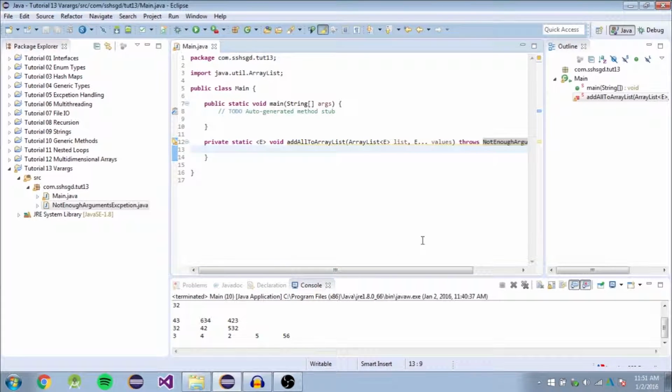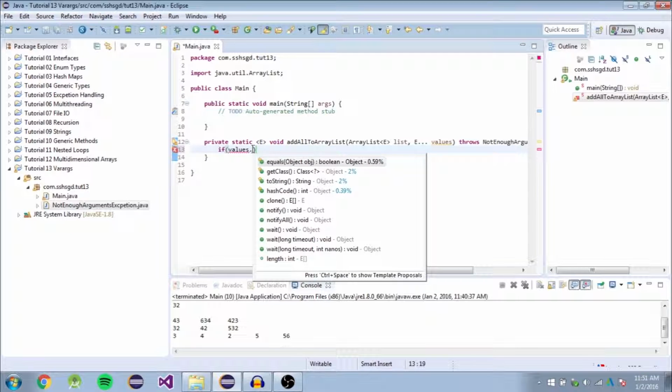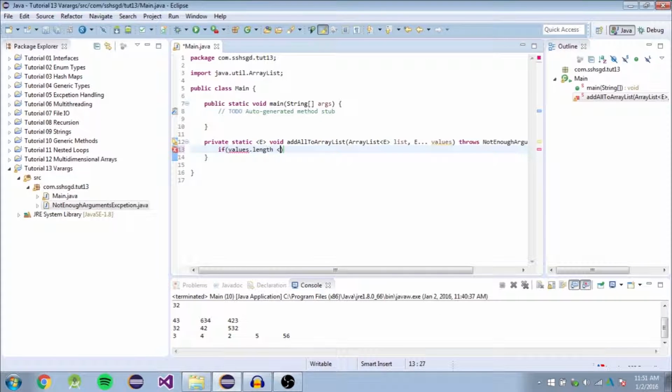Okay, so first things first. This acts like an array, so it's going to do anything an array can do. First we want to check if they put enough values in there. So if values, because this can even be 0, you can even have this be 0, values.length is less than 1.